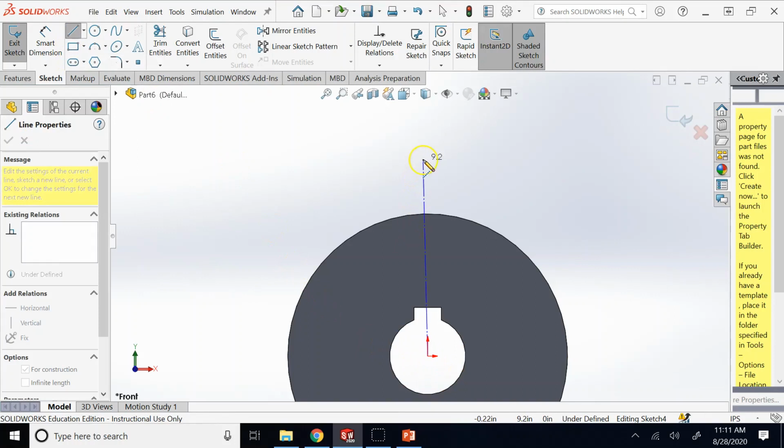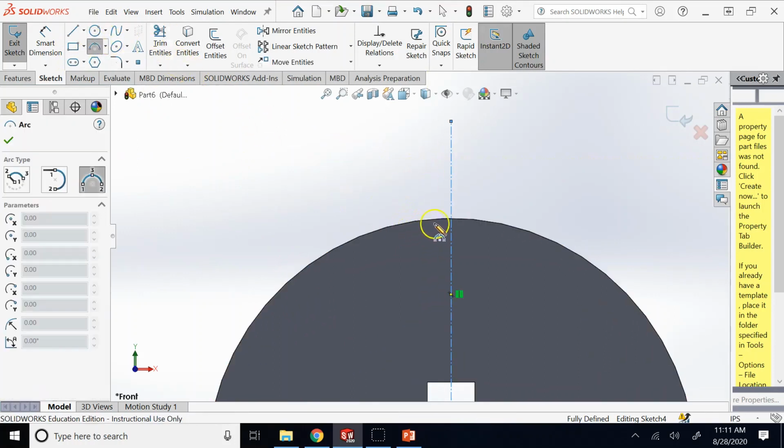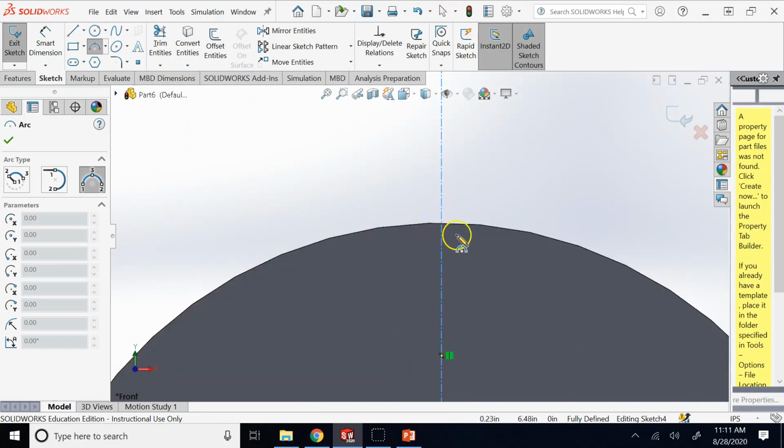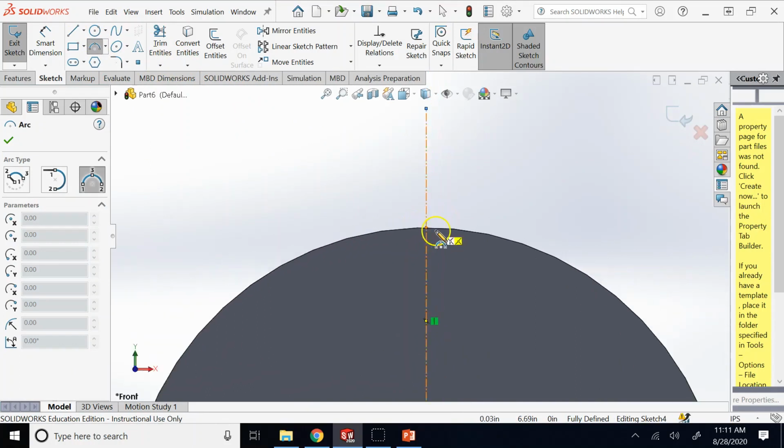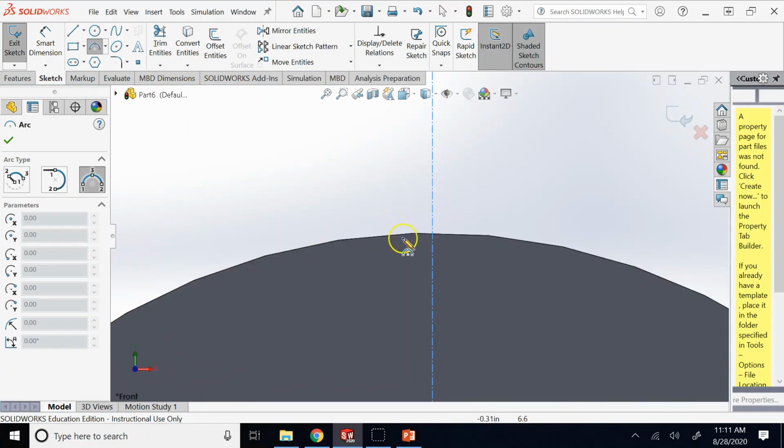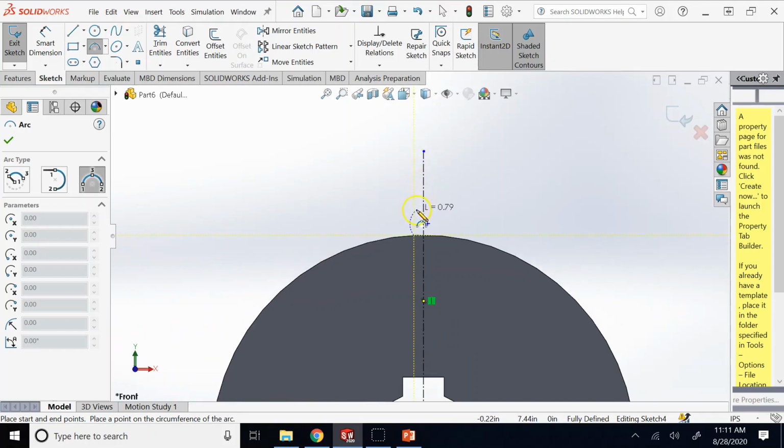So again, here I use a symmetry line. So I'm using 3-point arcs to draw the teeth of the gear. They are not like that, absolutely not. But just to make life simple for now. I guess I need to redo it.